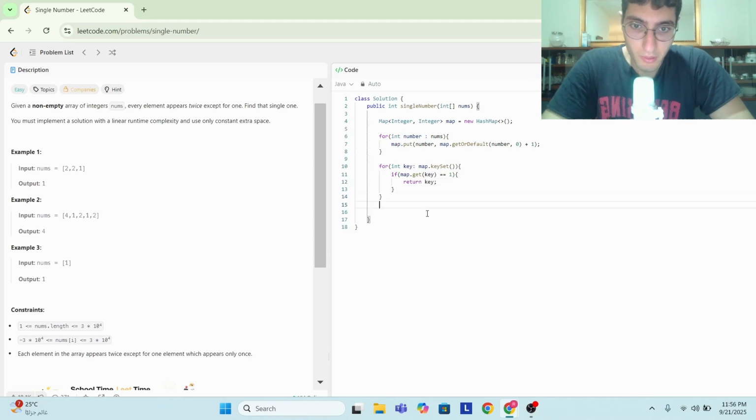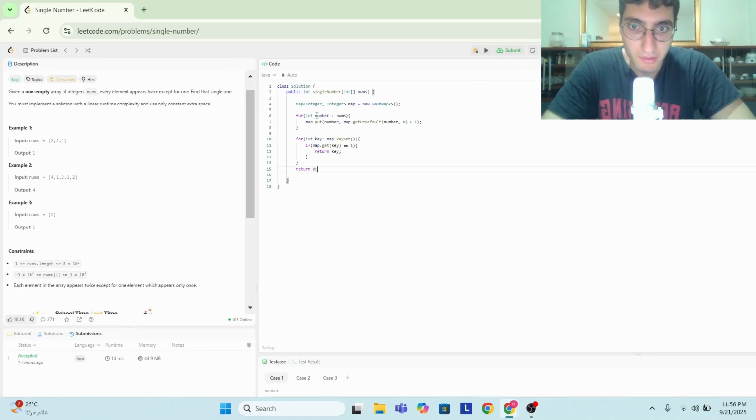Now if I run this code, it's going to give a compile error because LeetCode expects a return statement here, although there is guaranteed one answer within the example. So all we're going to do is just return 0. We could return anything, doesn't really matter as long as it's an integer. So let's submit our code.